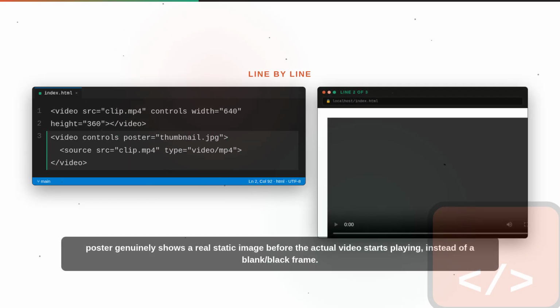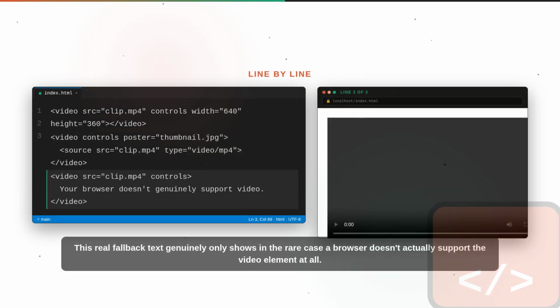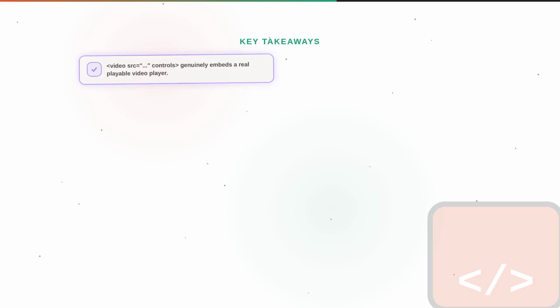Poster genuinely shows a real static image before the actual video starts playing instead of a blank black frame. This real fallback text genuinely only shows in the rare case a browser doesn't actually support the video element at all. Video tag genuinely embeds a real playable video player.